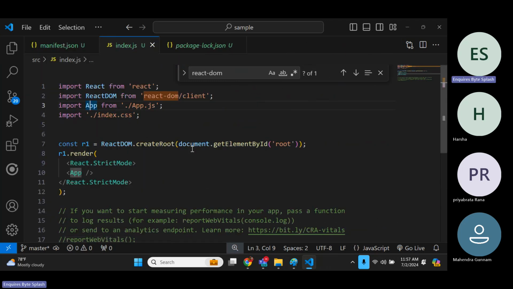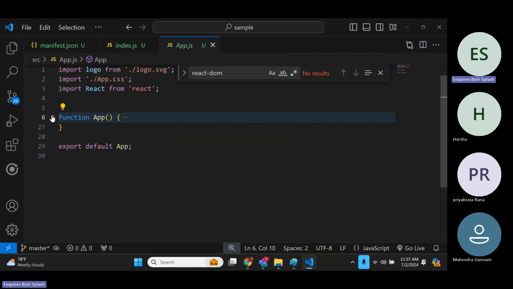Are you clear till this point how it will render? What is the file structure? That is the anatomy of that. So now go to the particular app. This is the app.